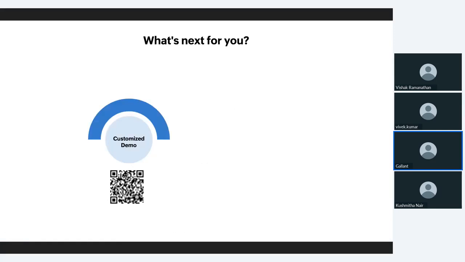So what's next for you? I would highly recommend that you scan this QR code and register for an exclusive demo so that you can get a deeper dive into the product. This was a quick overview of what was available in Zoho Directory, but then there's a lot more to Directory than what I was able to show you now. And we will address all your queries during the demo.